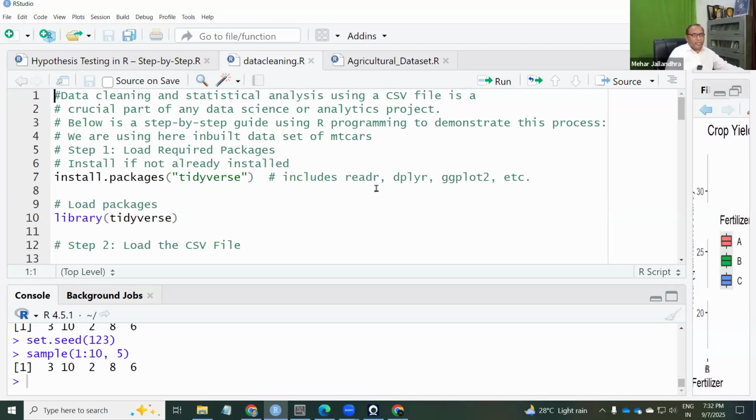When we have any kind of data set inside a CSV file, data cleaning and statistical analysis using a CSV file is a crucial part of any data science or analytics project. So below is a step-by-step guide using R programming to demonstrate this process. We are using here the built-in data set mtcars. First, this is the first step: load the required packages.